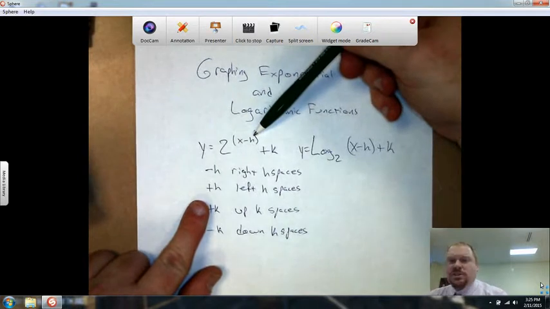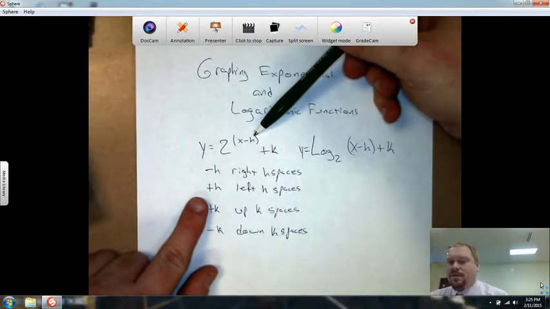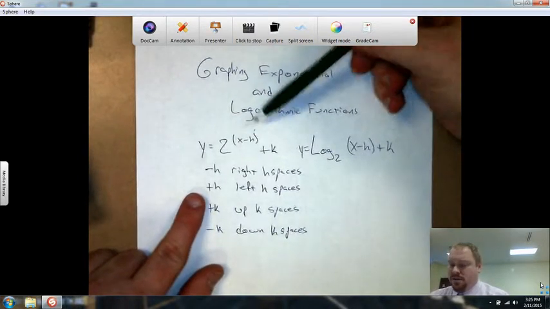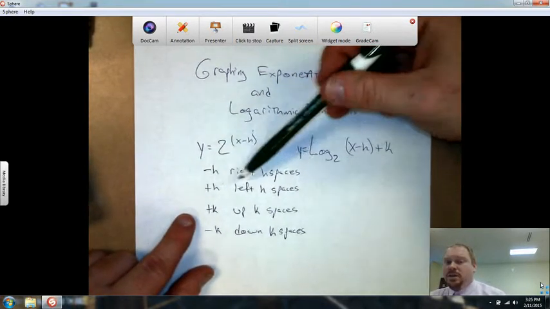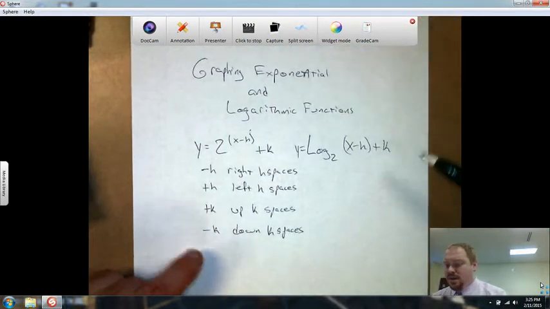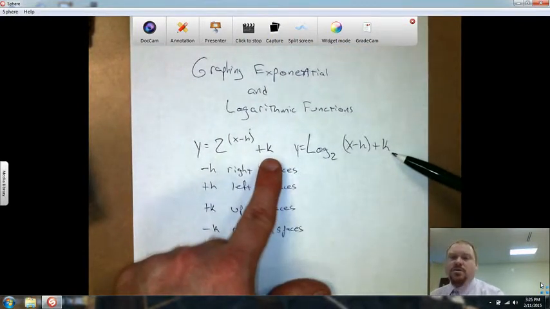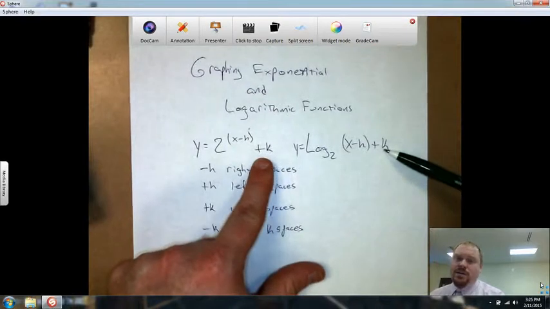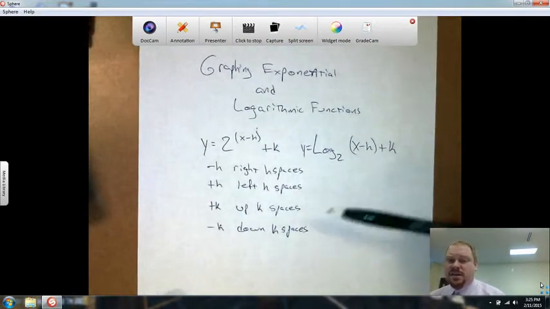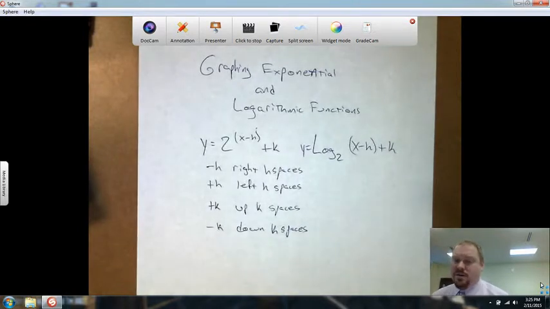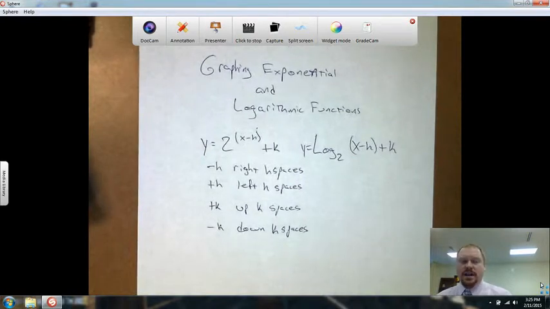Remember, h shifts the graph left or right opposite the sign. So minus actually moves it right h spaces, plus moves it left h spaces. K moves your graph up or down however the sign says. So if it's positive, it's up k spaces. If it's negative, it is down k spaces. Okay, you're welcome to freeze this and copy all this down. However, we are ready to move on in order to keep this video as brief as possible.